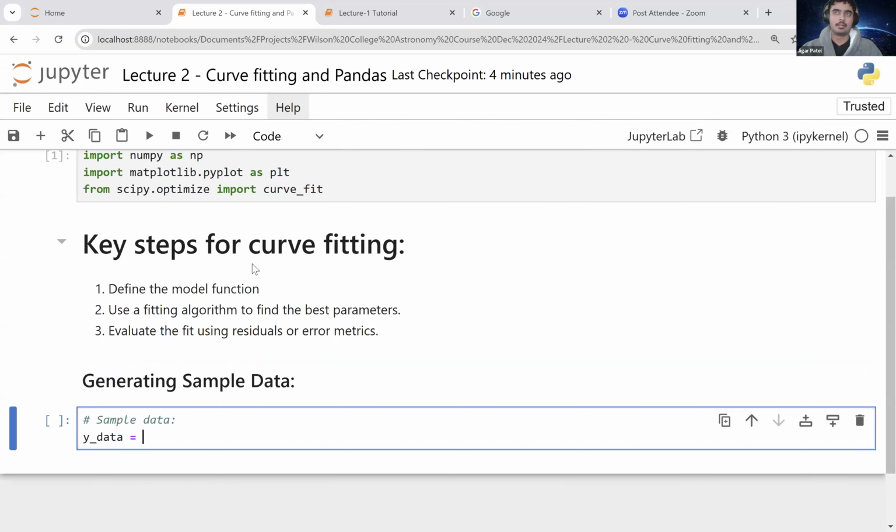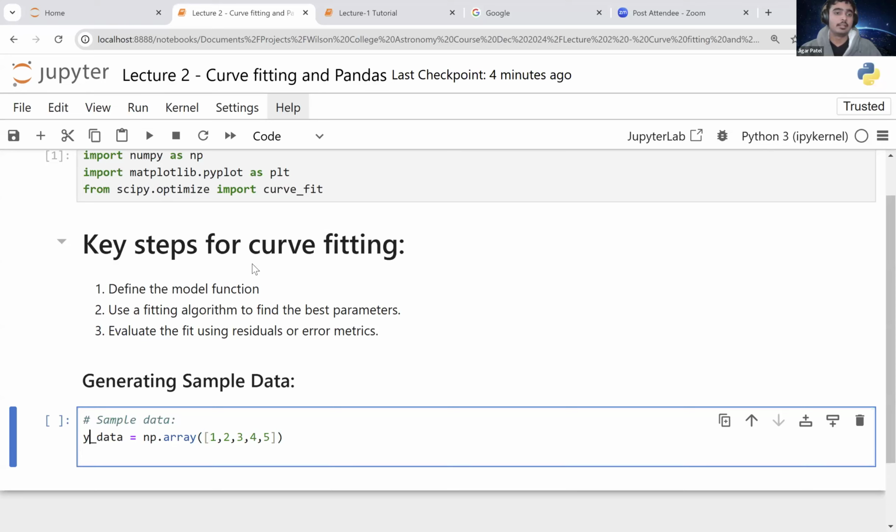x data, and that goes with np.array, and let's just go with a list. So 1, 2, 3, 4, 5. Sorry, that is x data. And then y data is np.array, and let's just say 2.1, 4.1, 6.2, 8, 10.1.